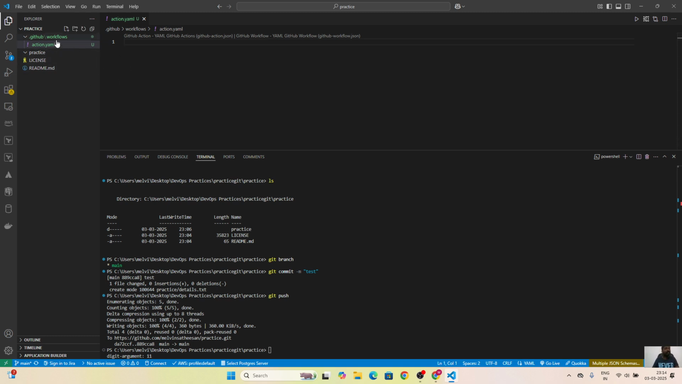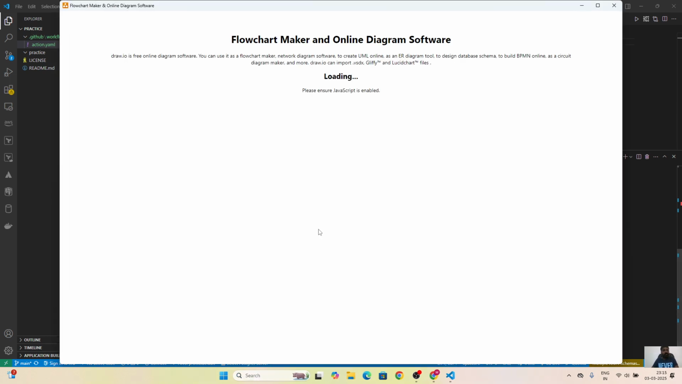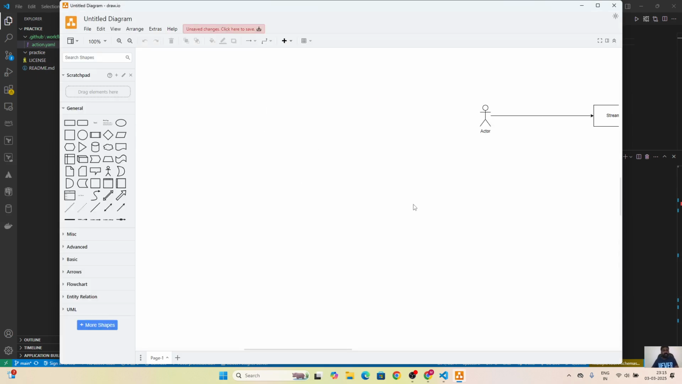This is going to be our first workflow. Whatever the jobs inside the GitHub Action, we call it workflows. And each workflow contains one or more jobs. Each job contains one or more steps. So let's understand it this way. I am going to open draw.io here. So the basic structure of a job would be something like this.